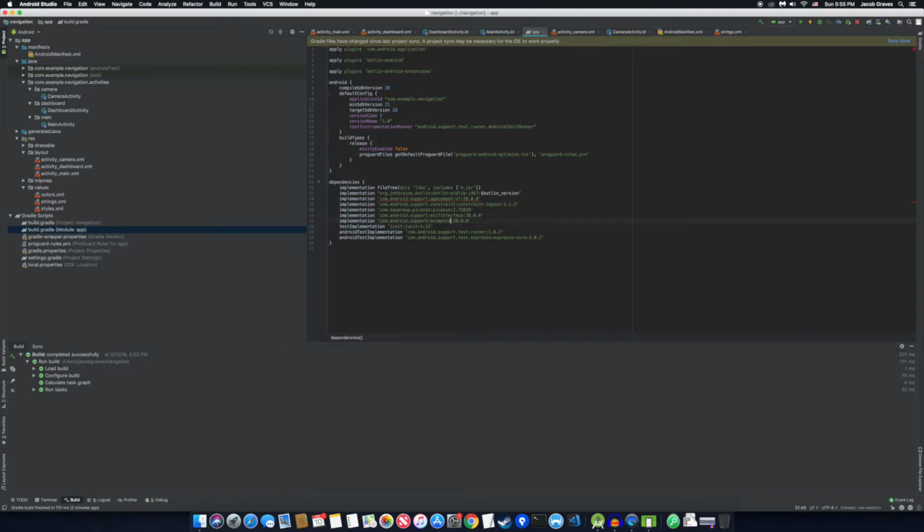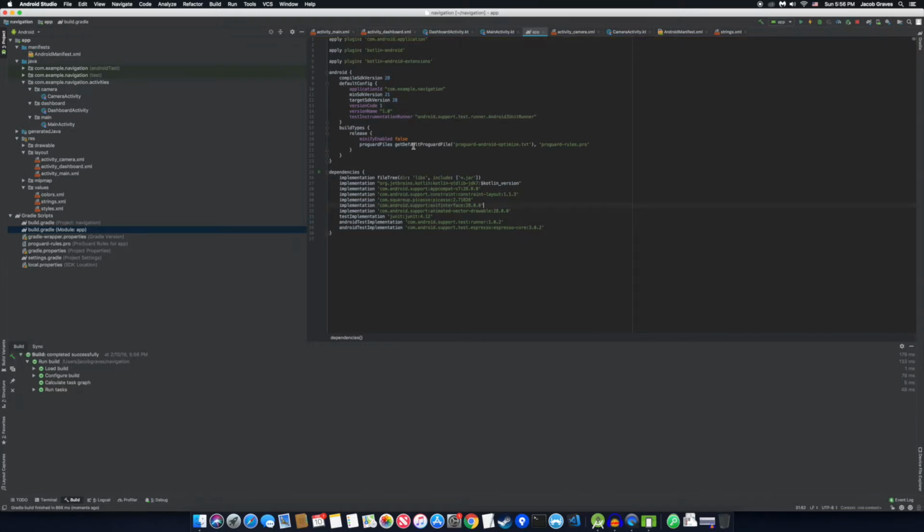Support animated-vector-drawable, and that's 28.0.0. Okay, so we're going to sync, and the error should go away, and we should be good to go. It looks like we are. Okay.